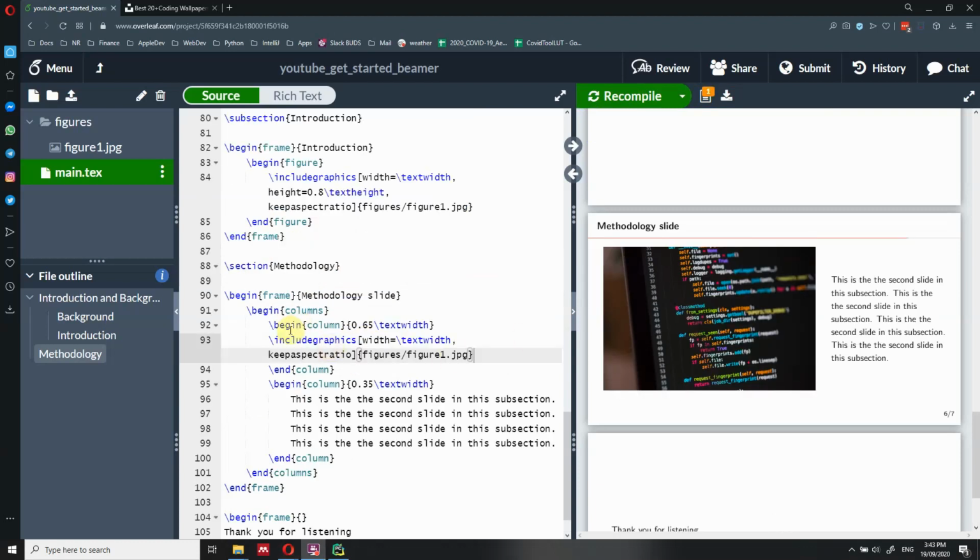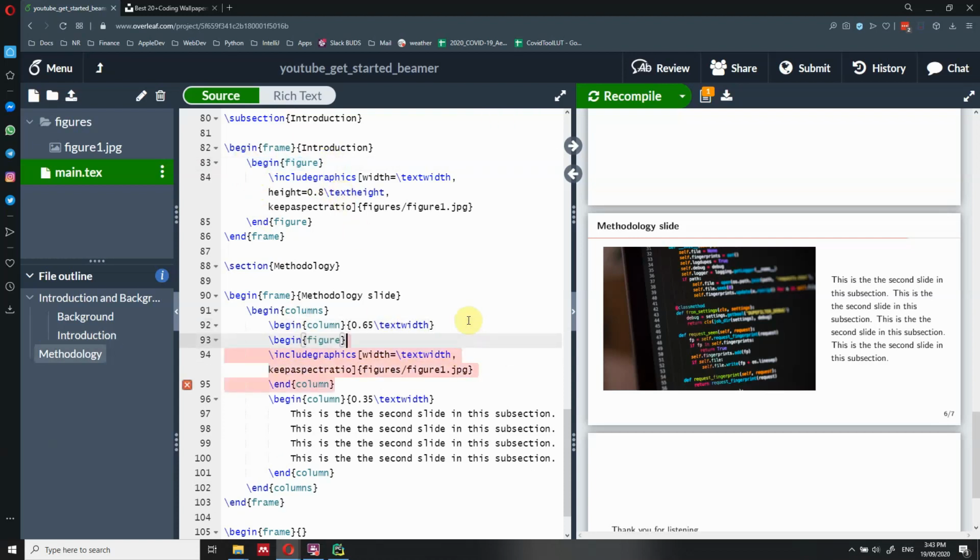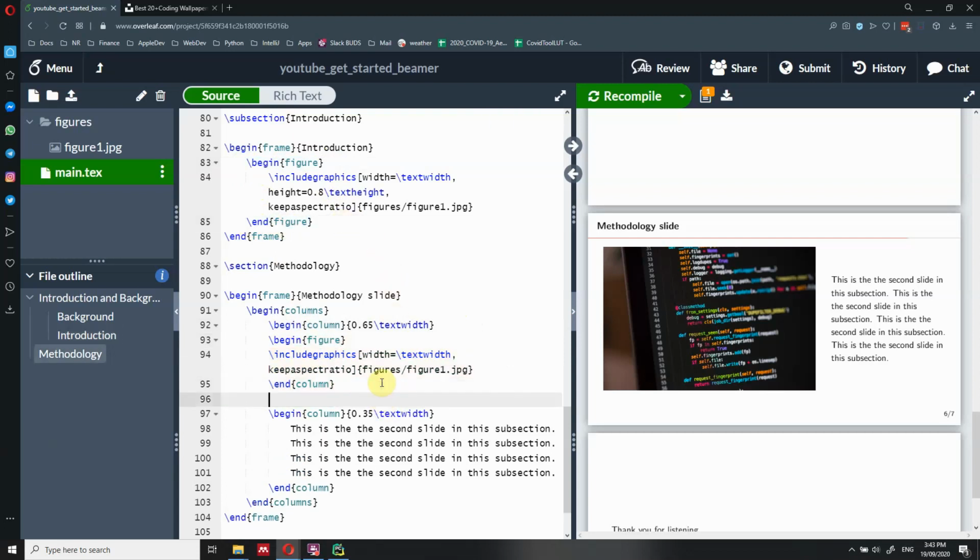Okay, sorry. While I was talking, I forgot, before here when I included the graphic, when I copied from this text above, I forgot to copy begin figure, which is very important. So we just need to also copy begin and end figure here.